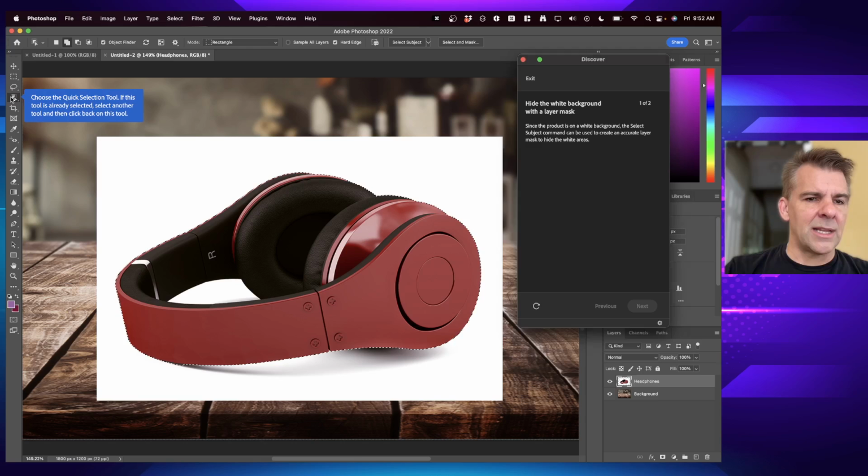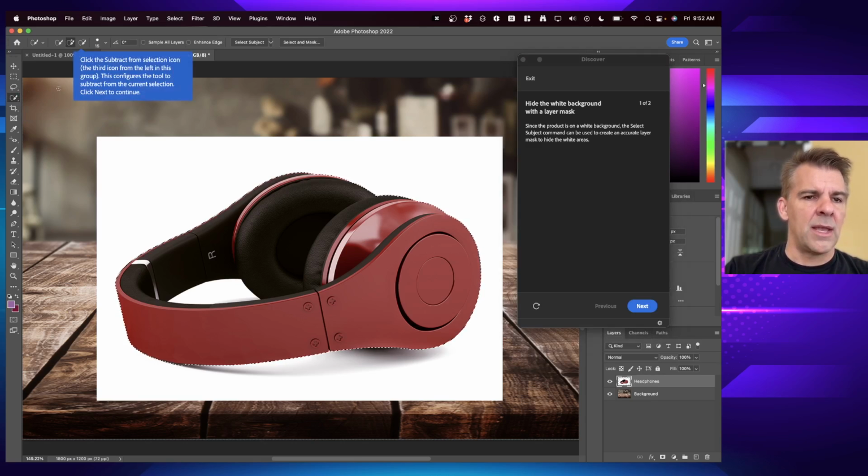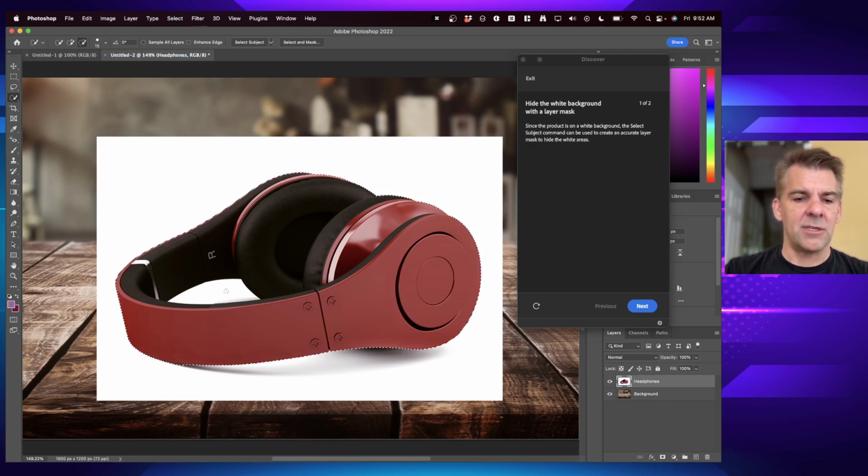It says to use the quick selection tool. So I'm going to choose not object selection, but quick selection tool. And then we're going to subtract the selection because we're going to subtract this little white area in the middle. So if we switch over to subtract selection or hold the option key, if we still are on new selection, you'll notice holding the option key down gives you that little minus. So that will actually select that area and remove it from the selection. So now we've got the headphones without any of the white, including this white in the middle. Great. So let's choose next.